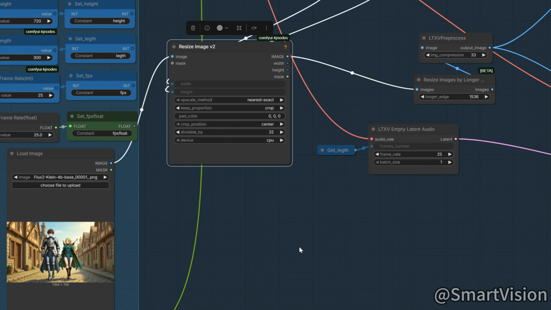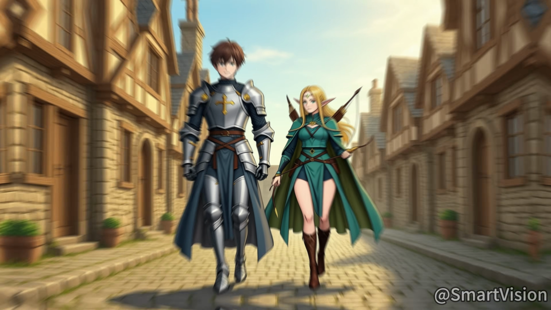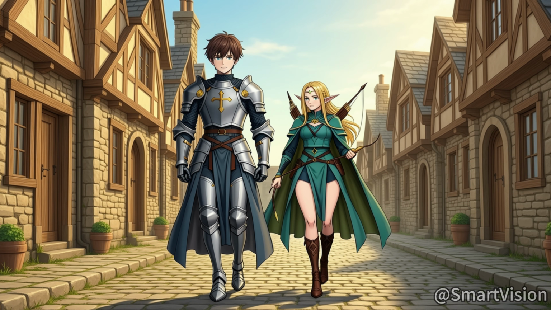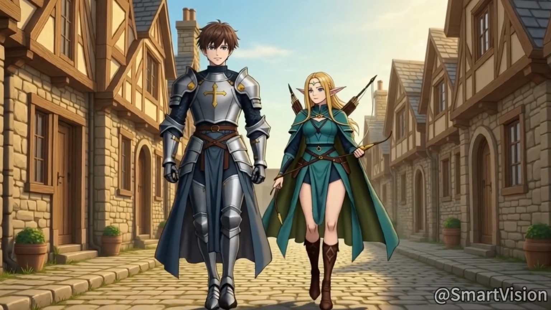For the first example, I generated a male knight and a female archer walking through a medieval town while talking to each other.